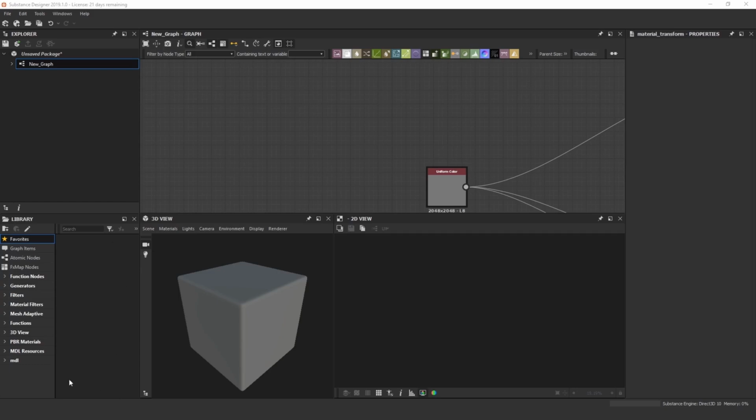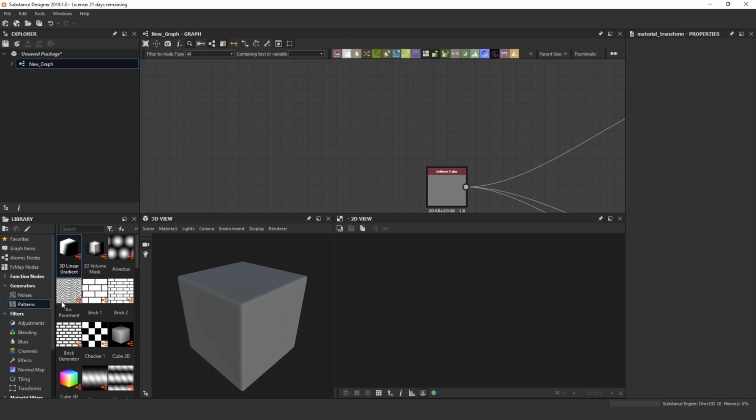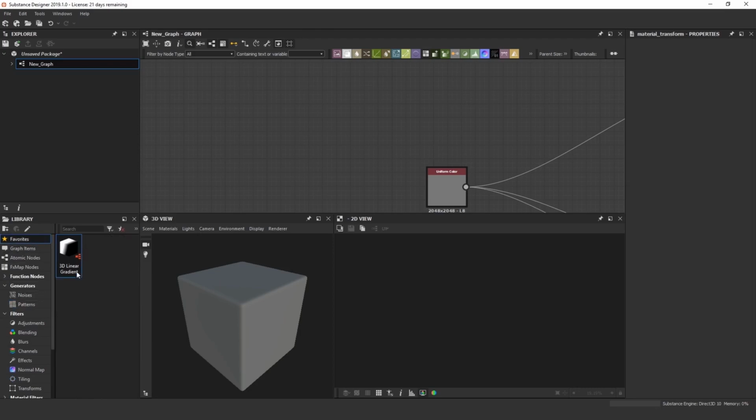So this is really helpful when I find myself using the same nodes over and over again. If we go into one of these categories, so we can go into noises or patterns, we can find the node we want and right click and add to favorites. And from now on, when you go back into favorites, you'll be able to see that node that you added. If you wanted to get rid of it, you can right click again and just click remove from favorites. And now it is gone from your favorites panel.